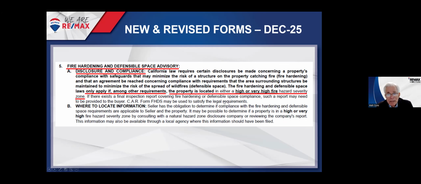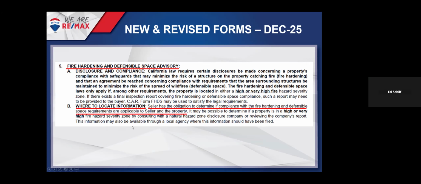All right. Now, it only applies to certain properties. You know, TDS, if it's TDS exempt, no matter where it's at, it doesn't apply. And it's only for properties in a high or very high fire severity zone. All right. Now, where to get information about this? Well, there's another point I want to make here. The seller has an obligation to determine if they are to comply with fire hardening and defensible space requirements. That's that partial part of the FHDS where the property is or is not subject to defensible space ordinances.